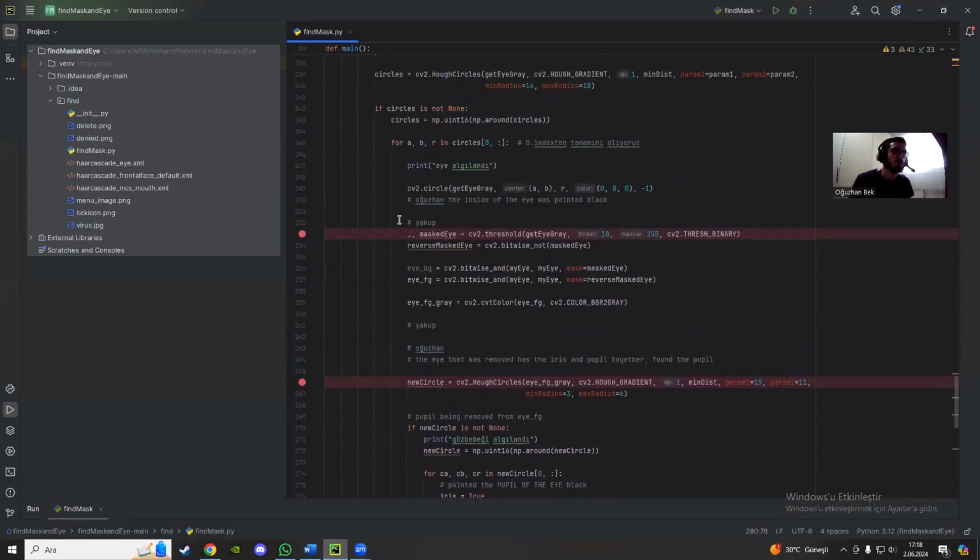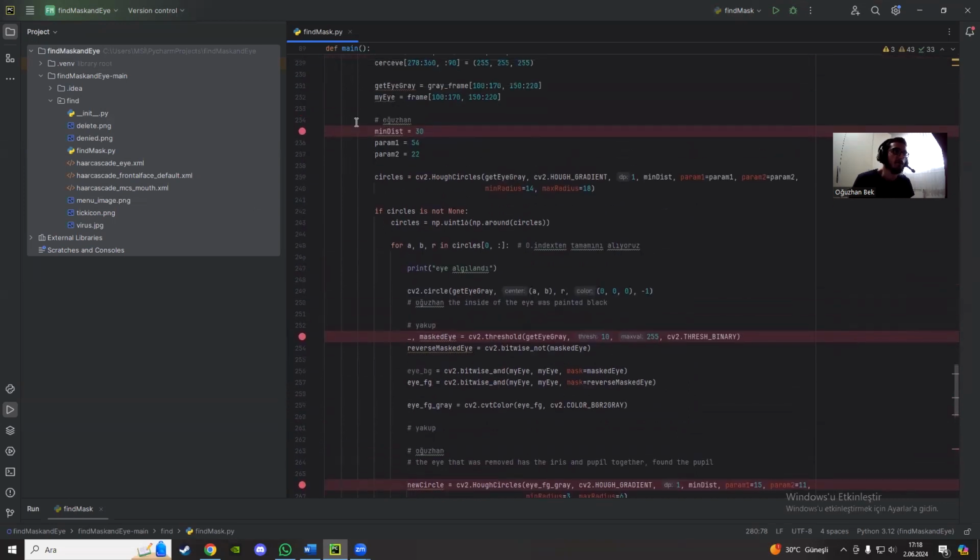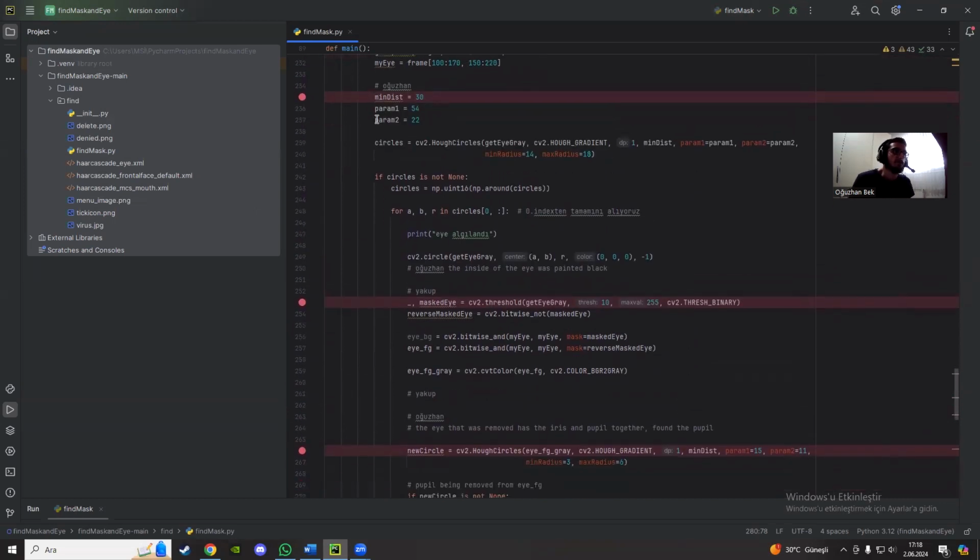Now let's continue with our code. First we have three parameters here. They're going to be used here.